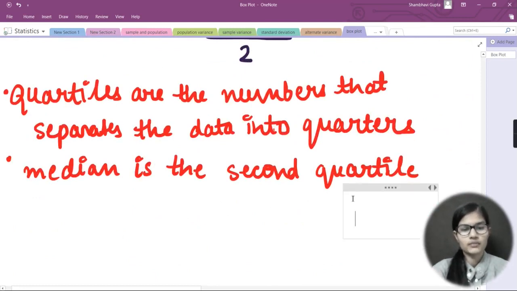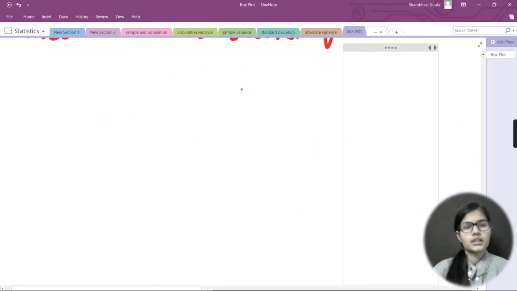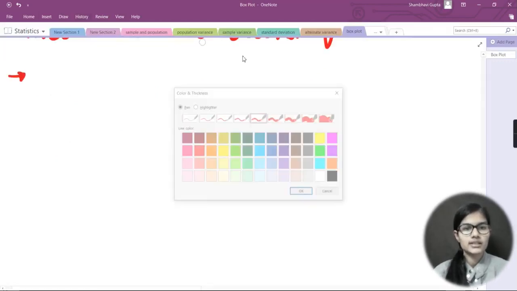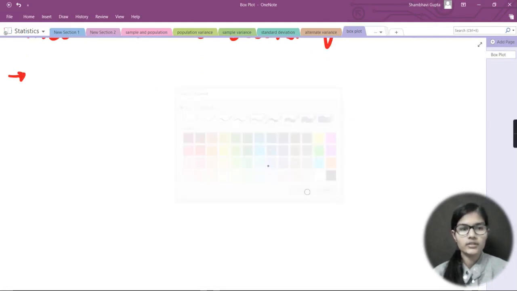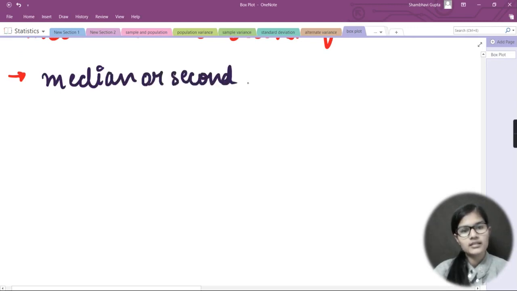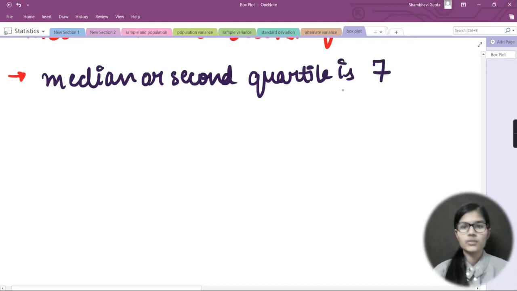Now for the data which we have, the median, or you can say the second quartile, is 7, right? We have found above that the median, the second quartile, is 7.